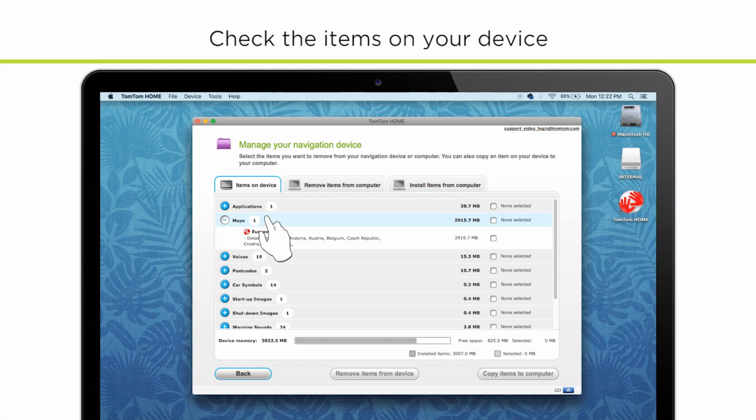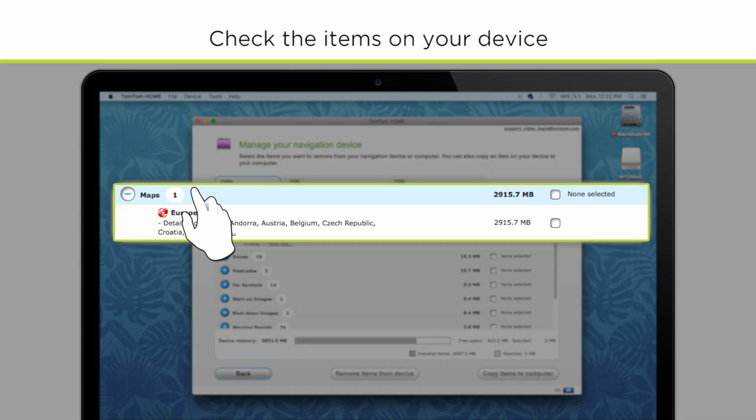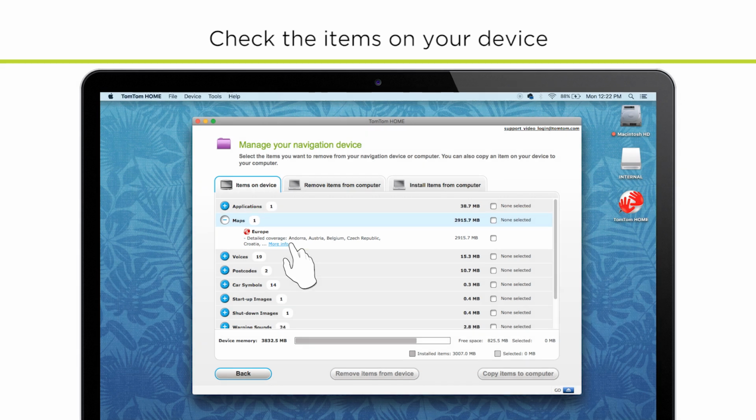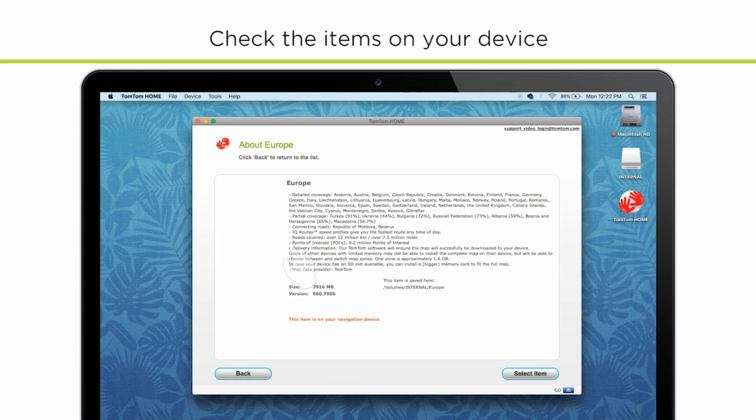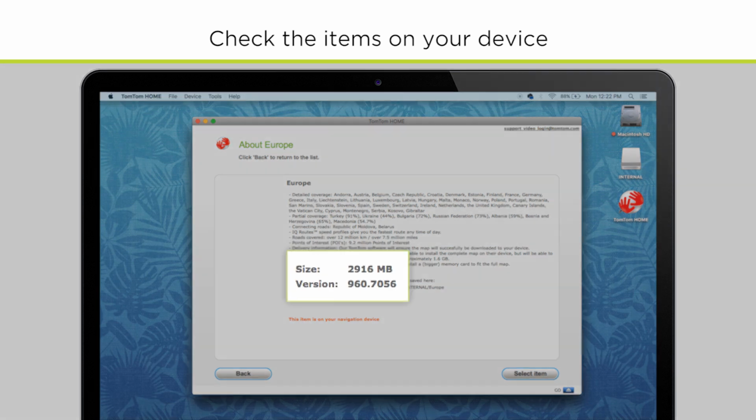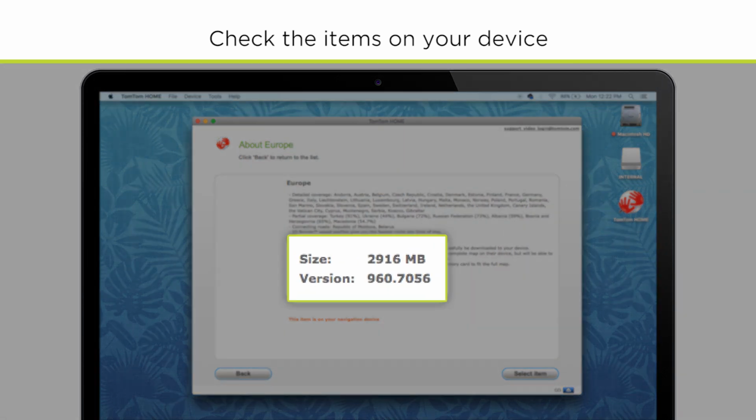Expand Maps by clicking on it. You will see the map that is currently installed on your device. Click More Info to see the map's details. After the text explaining the coverage of your map, you should see the size of the map and the version number listed here. Make a note of that version number.